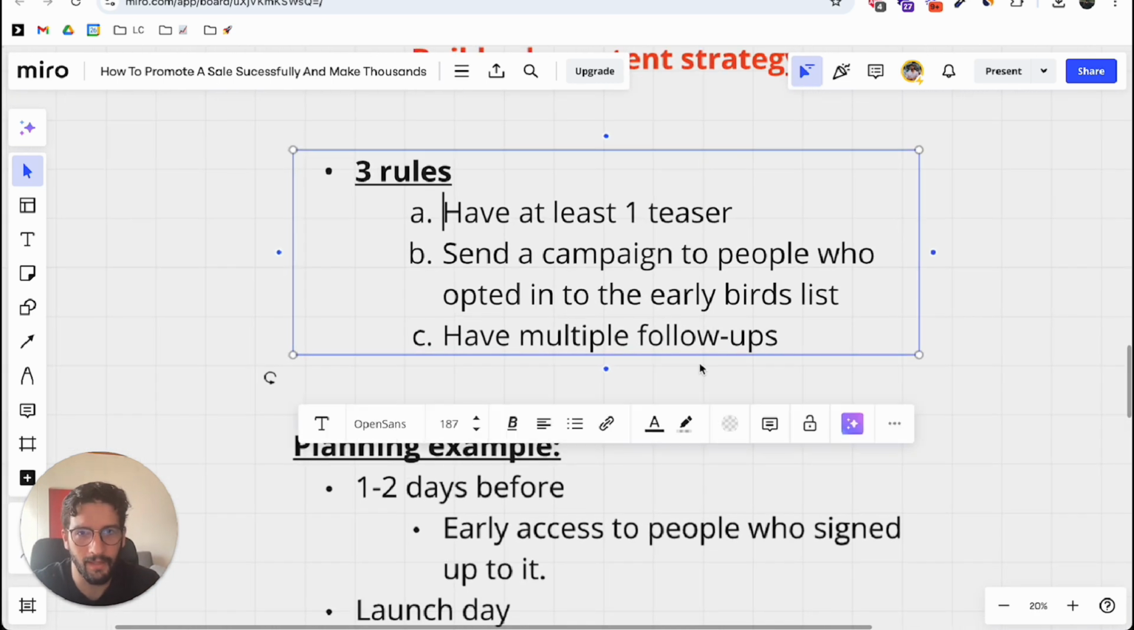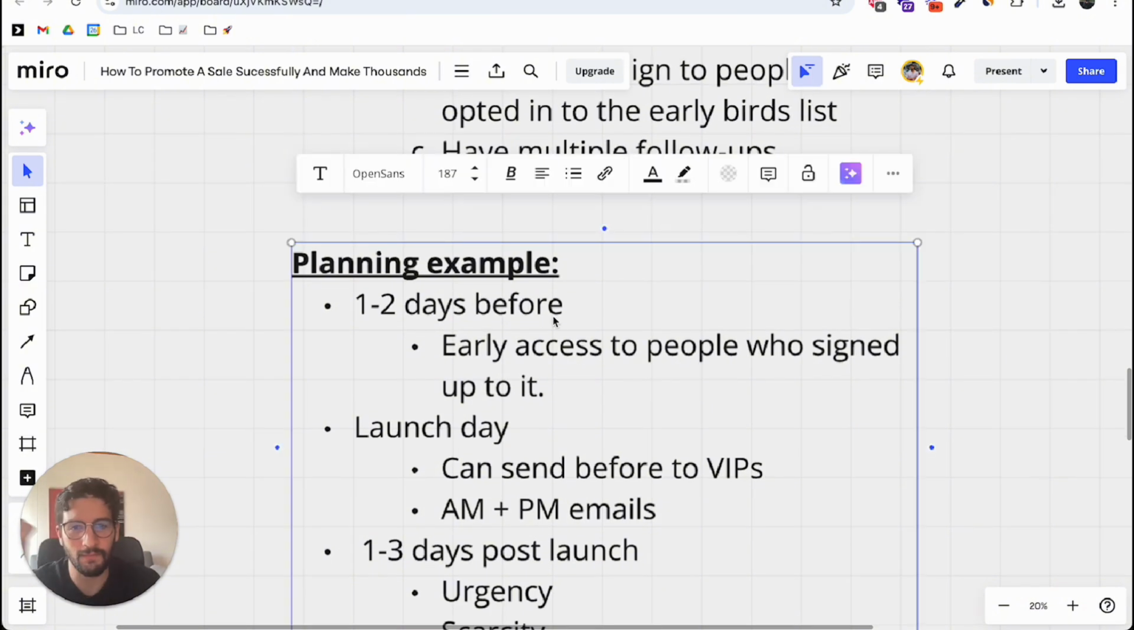So this is just a planned example here. 1 to 2 days before the sale, you want to send the sale to the people who opted in for early access, giving those people early access to the sale itself, and telling them that because they opted in, this is why they're getting this, okay? And then you can also do it with VIPs, people who have purchased multiple times, who have a very high LTV, etc. You can also send them early access to the sale itself. Really important, you do that 1 to 2 days before the actual sale.